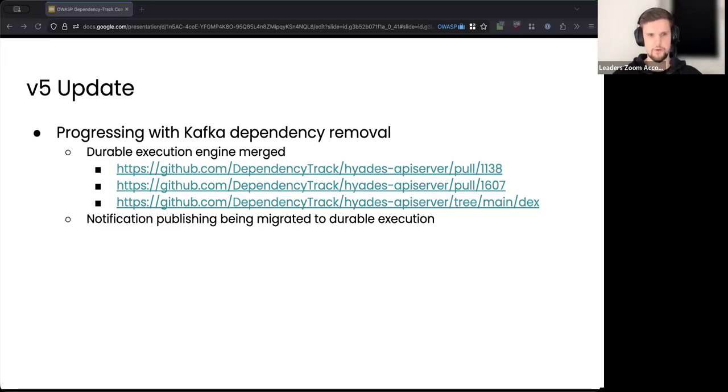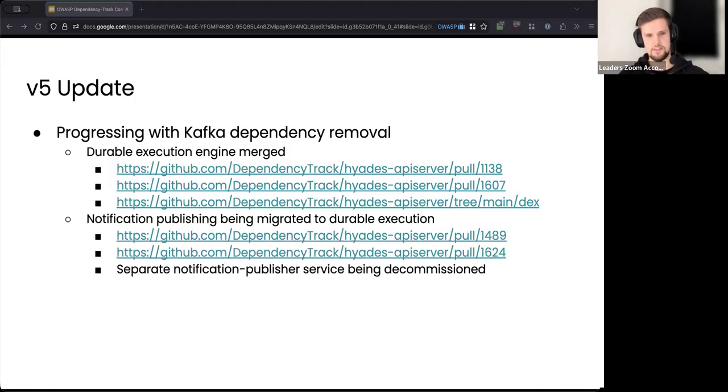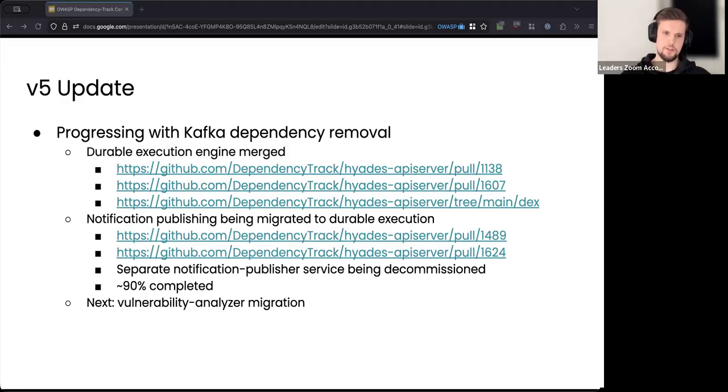Yeah, and we are currently migrating the notification publishing functionality to this new engine, away from a Kafka-based service. Again, the work is here if you are interested in this. The side effect of this will be that the notification publisher service will be decommissioned. So one thing less to deploy, one thing less to worry about. This work is currently 90% completed. It's almost done. And the next thing we will tackle is the vulnerability analyzer, which at the moment is also an external service, but will be, just like the notification publisher, migrated to the durable execution stuff.